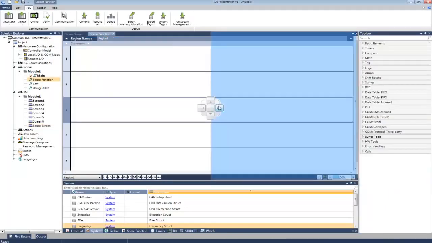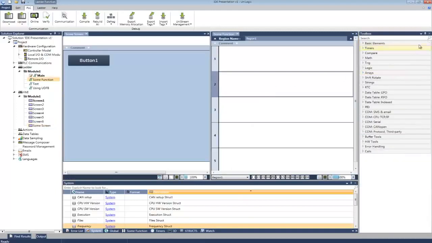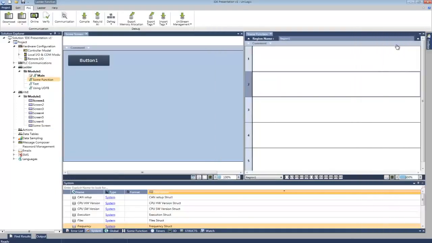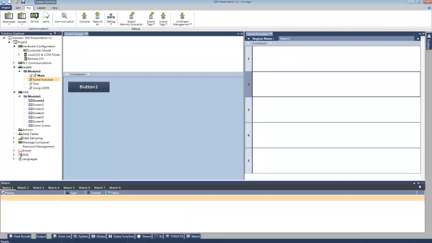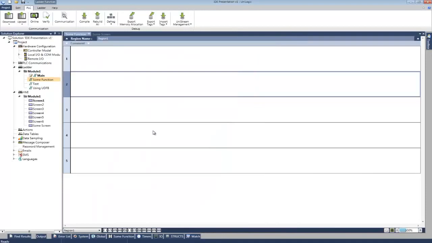UniLogic supports advanced Windows technology. This means that you can customize your working environment to suit your needs by pinning, docking, floating windows, and more. Just watch. Okay, I'm going to maximize my ladder editing area.